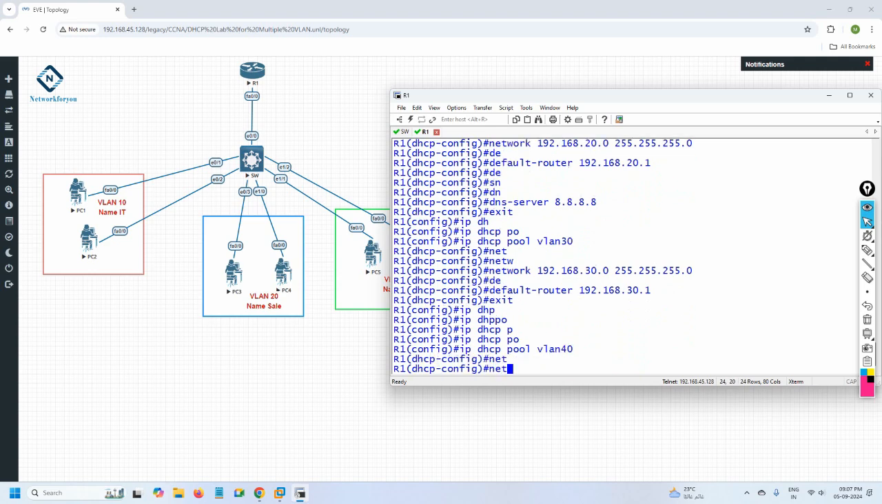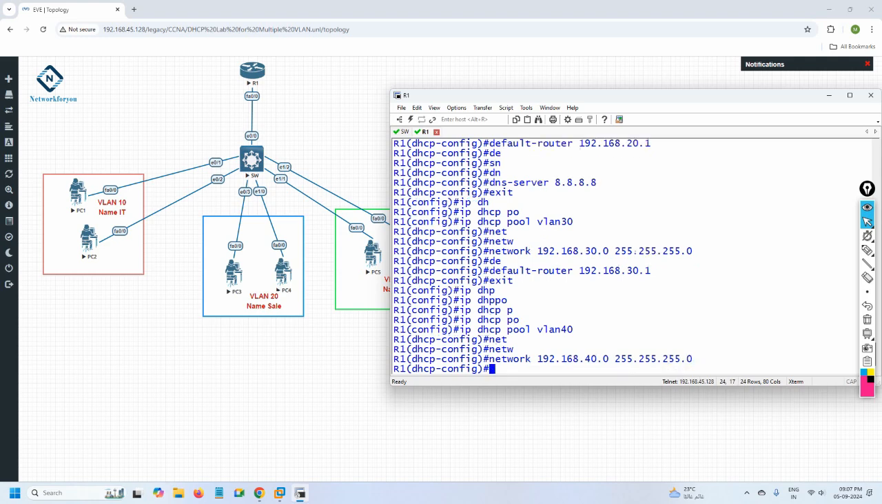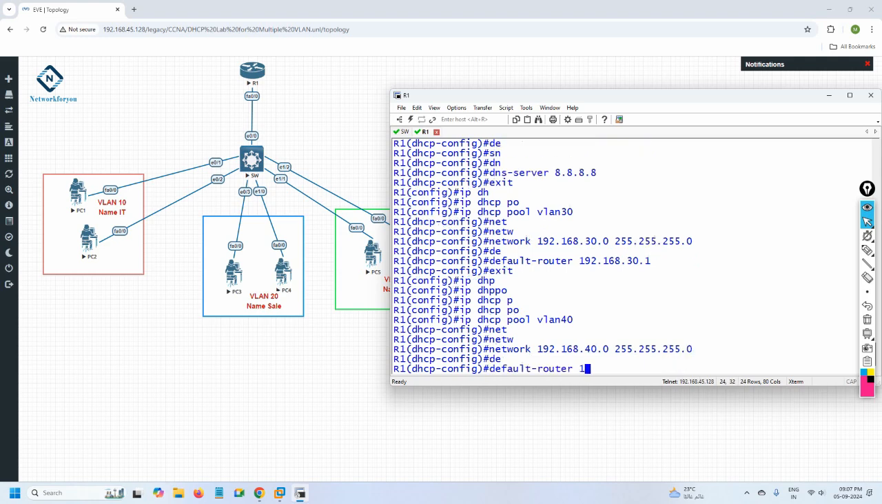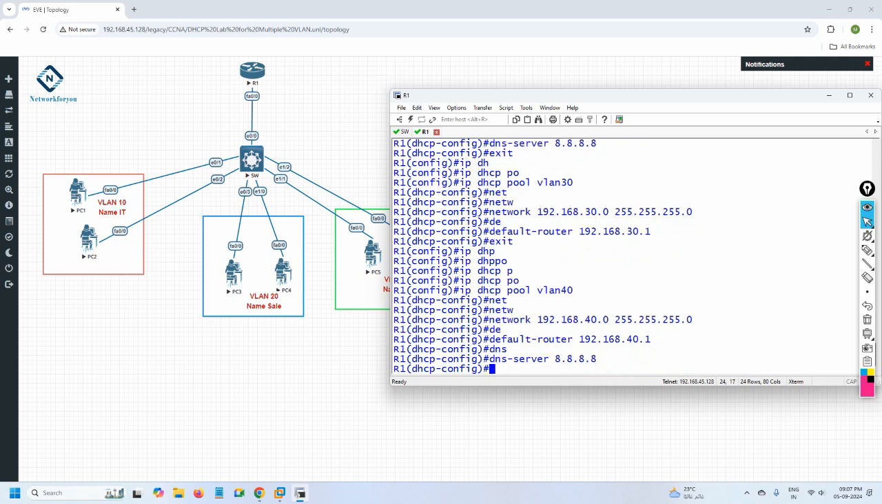And network 192.168.40.0, then 255.255.255.0, and default router is 192.168.40.1. DNS is nothing but DNS server. If we are using anything, we will put. I am not using, so I am putting the Google DNS.